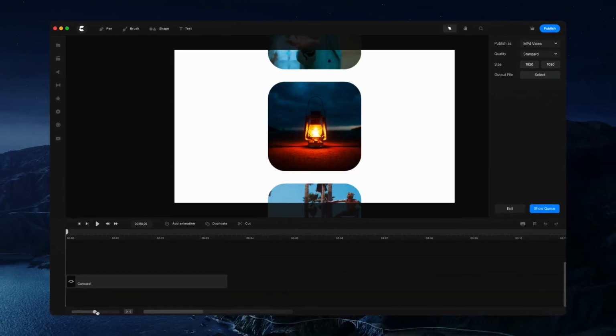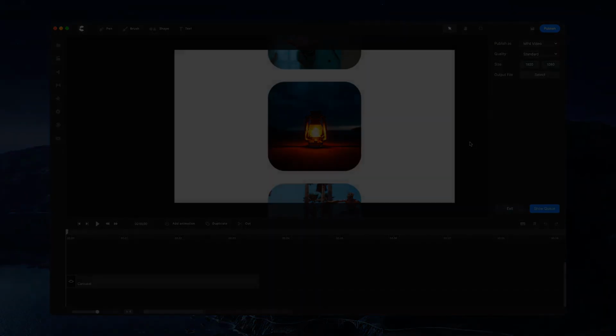You've got your timeline zoom like so. You can also drag on the actual timeline like this to basically zoom in and out of the timeline. And yeah, that's just a quick overview of CreateStudio. So make sure to have a go yourself and check out our full tutorials to find out more about how to use each of the features to create your videos.